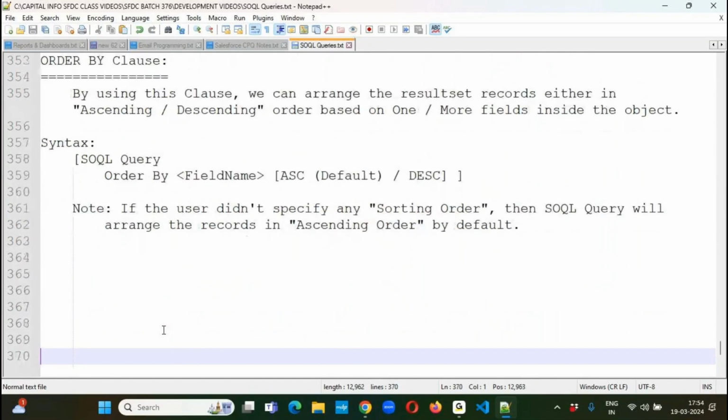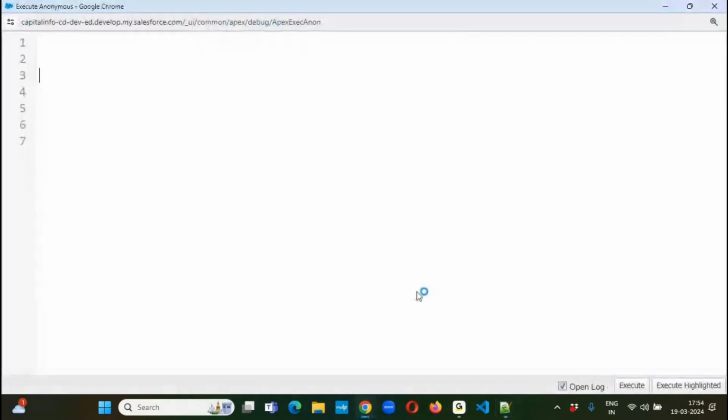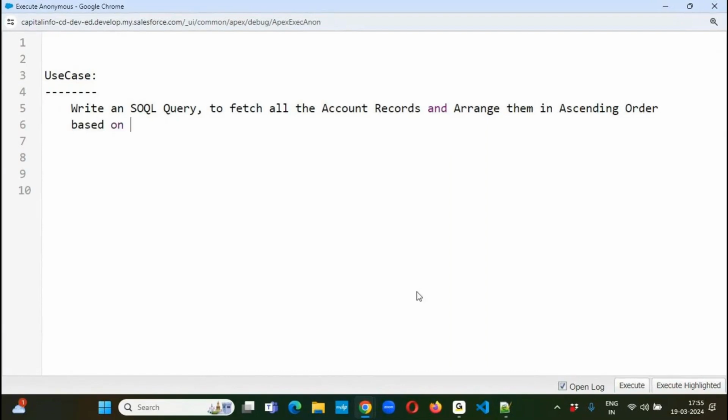Just I want a query part over here. Now, write an SOQL query to fetch all the account records and arrange them in ascending order based on the account name field.